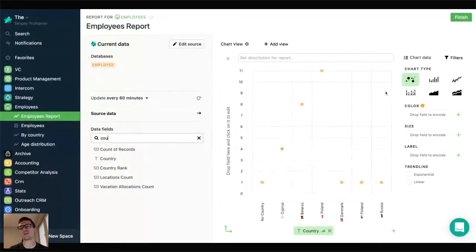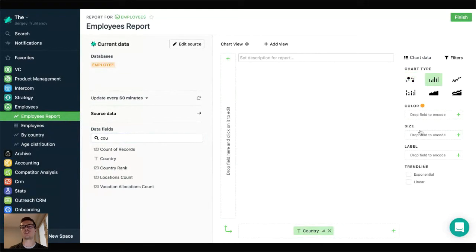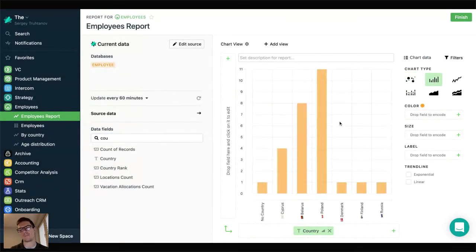Okay, by default, we have the scatter plot visualization, but let's change it to bar chart. It's more suitable for this case. So you see, we have 11 people in Poland, 8 people in Belarus, 4 people in Cyprus, and 1 person each in Denmark, Finland, and Russia. By default, if you don't drop anything here on this y-axis, count of records is used. But I can drop this count of records as well, and nothing will change.